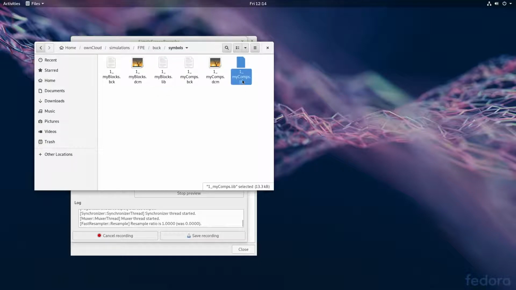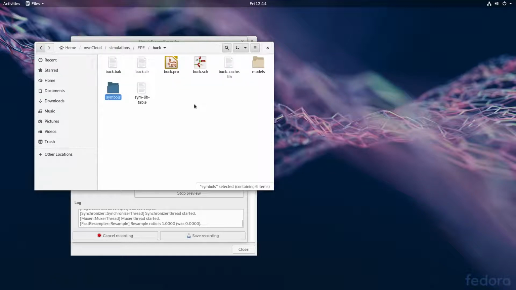We had this my components library. I have added my blocks library also. I will tell you why. And then accordingly in the models I have added one more blocks library. This is for incorporating the PWM block. So I will explain that. But the method of generating these files is the same.